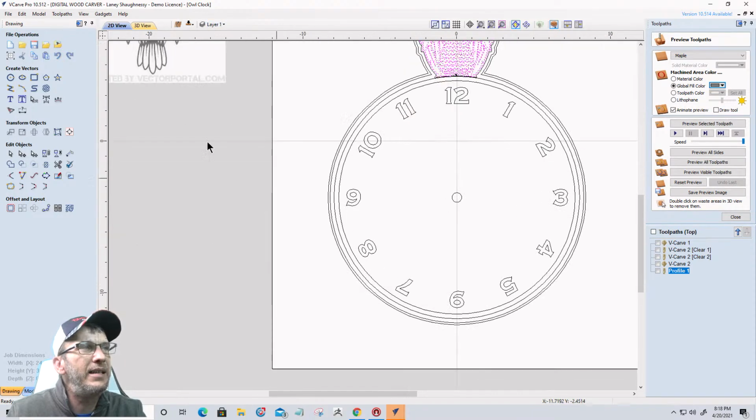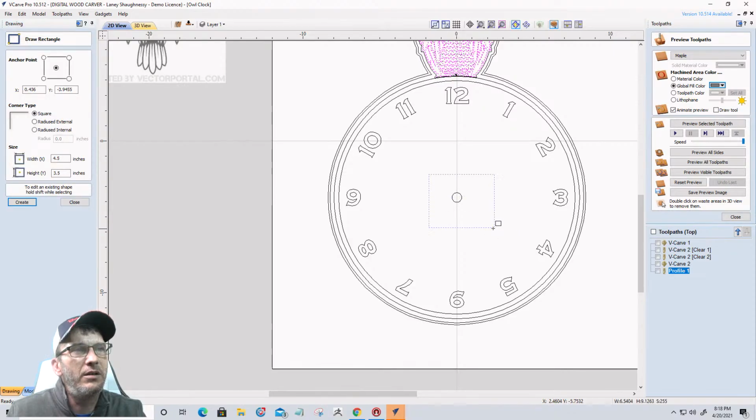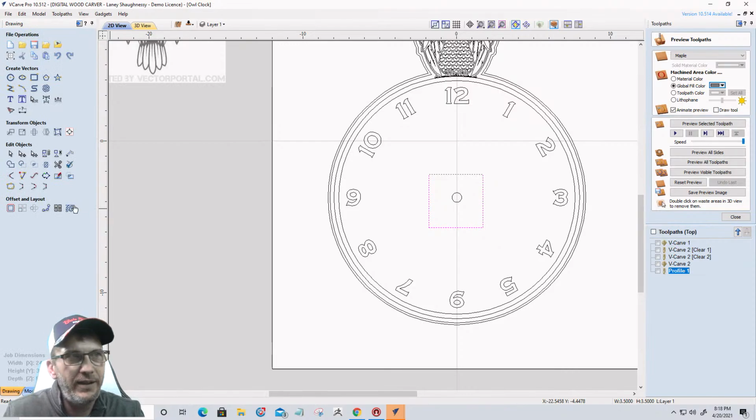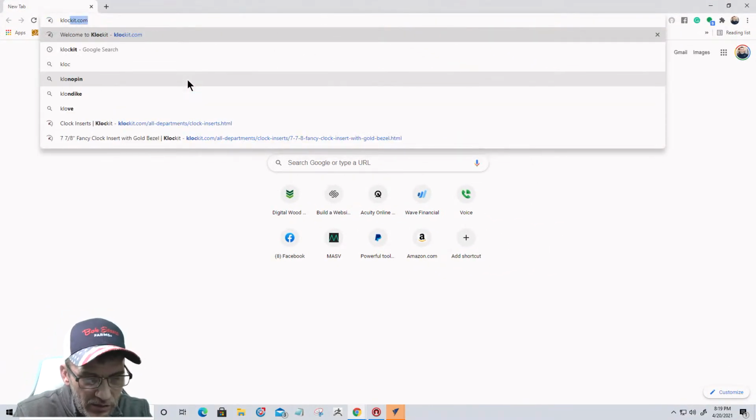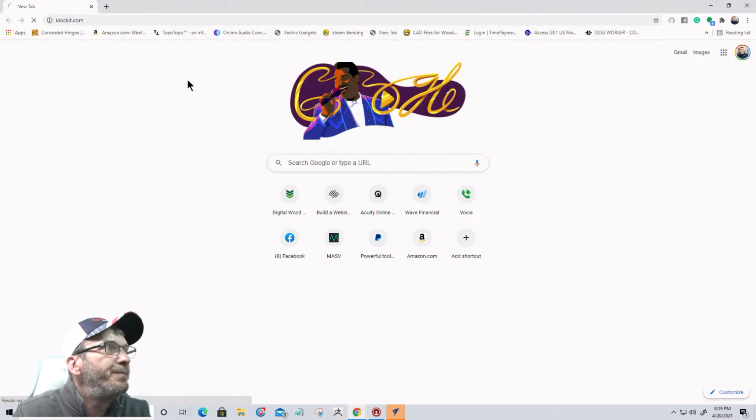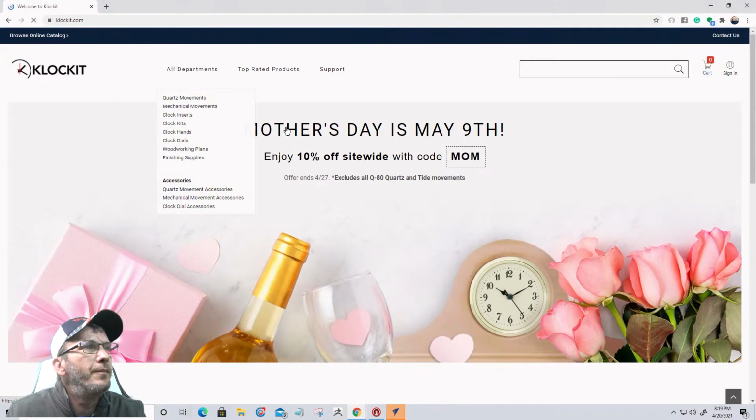So basically the quartz body of the clock is going to be a certain diameter, or a rectangle, a certain size, a certain square, right? And let's go online. And let's give old Klockit a shout out. Klockit.com. And let's go to quartz movements.